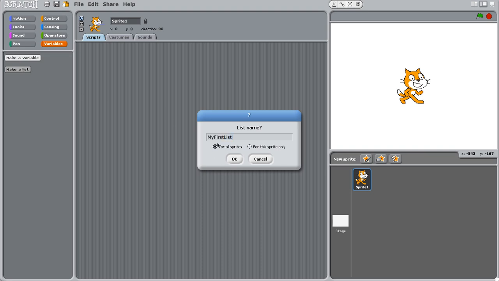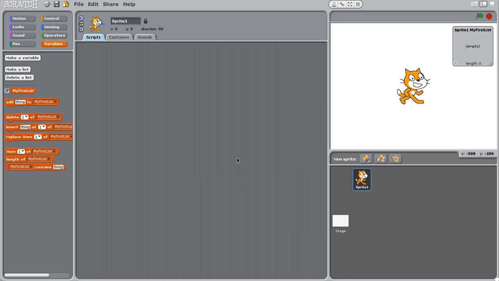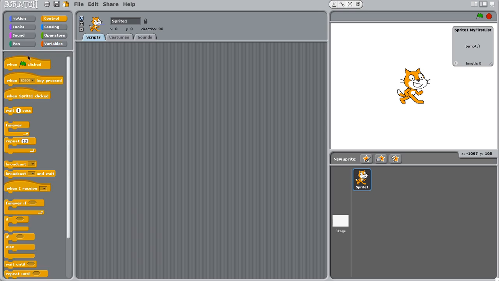And then we can make this variable global, or we can make it local. Here we're making it local, so that means that this sprite only will be able to see myFirstList. So let's go ahead and create that. And here you have all the variable blocks that you would need to modify our list. In the stage area, you can see myFirstList here, and you can see that this list is empty and that the length is 0.